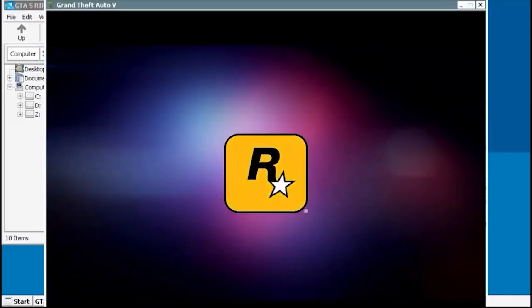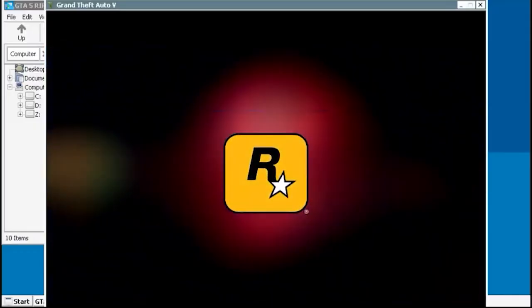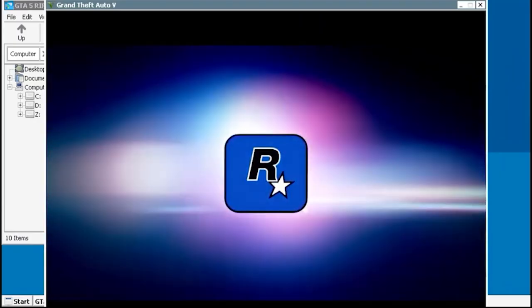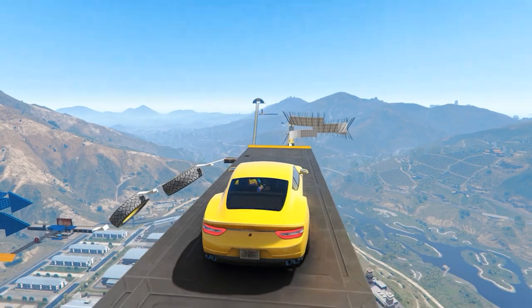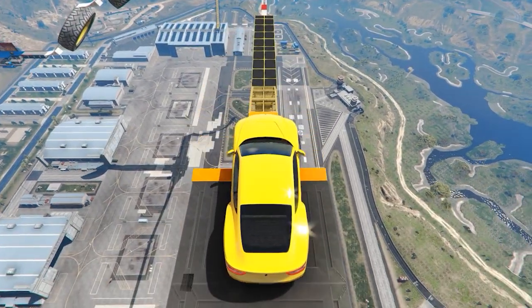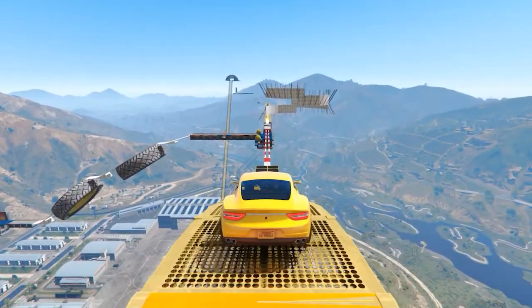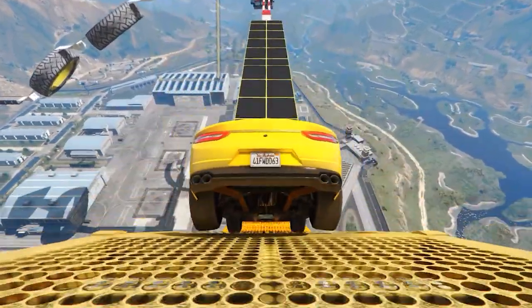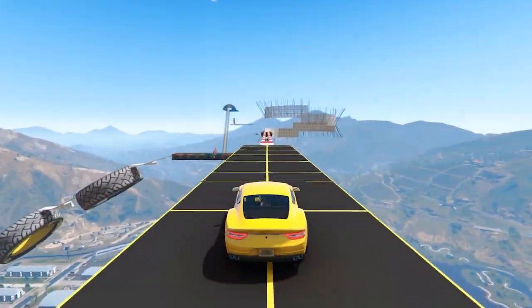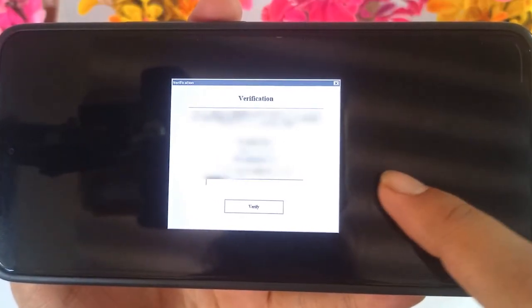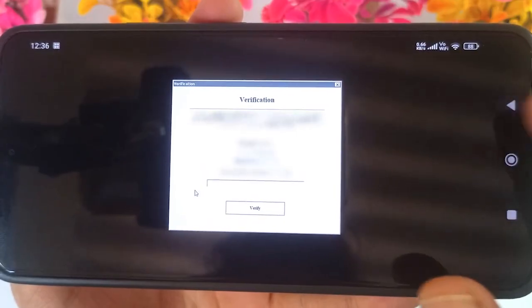It takes a little bit of time, and I will try this game on my phone. My phone specification is 4 GB RAM and a Mali GPU, but unfortunately the game crashes. Okay, but if you play on 8 GB RAM or 12 GB RAM with a good processor, the game works. Okay, if the game opens, there is a verification screen.